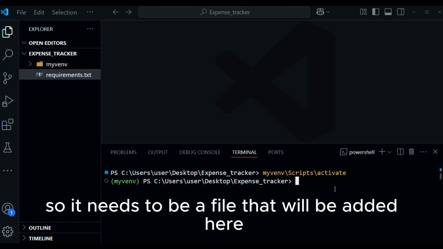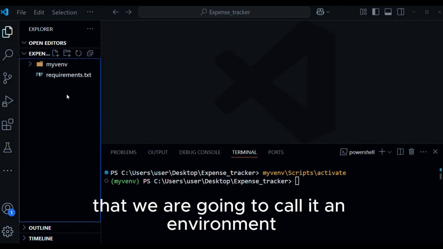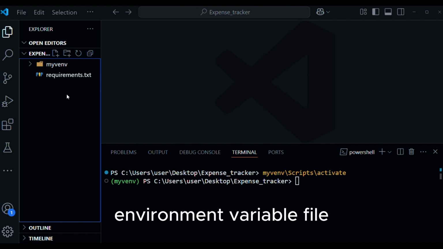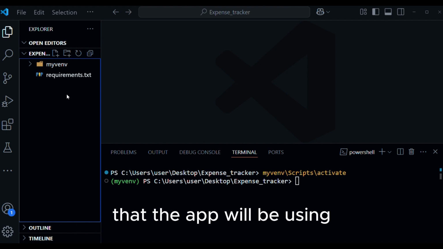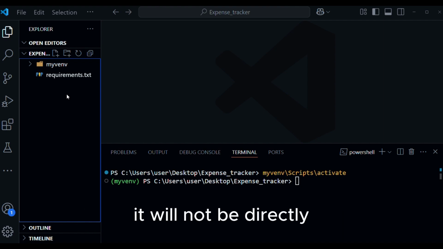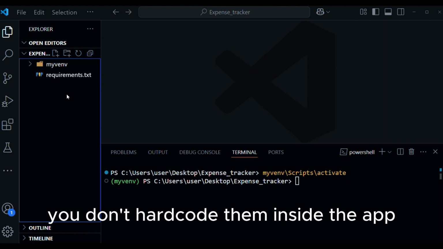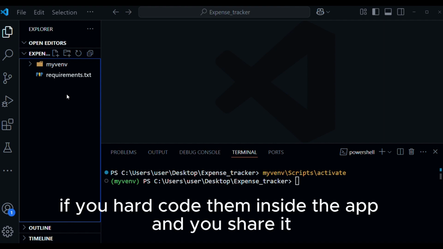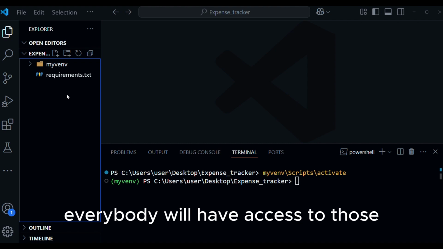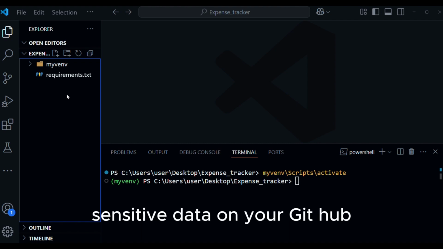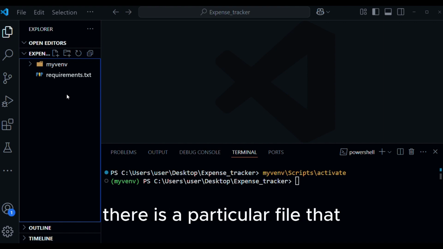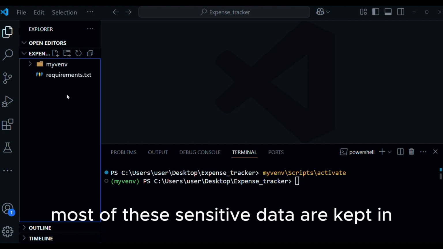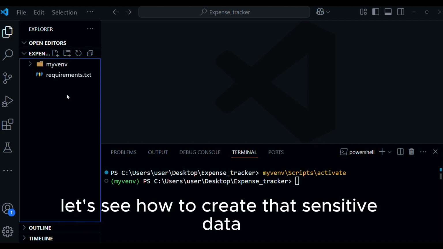So it needs to be a file that will be added here, which we call an environment variable file. It's going to contain all these constants that the app will be using. Because they are sensitive data, you don't hard code them inside the app. If you hard code them inside the app and you share it, everybody will have access to that sensitive data on your GitHub, especially if it's a public GitHub. So there is a particular file in which most of this sensitive data is kept. Let's see how to create it.